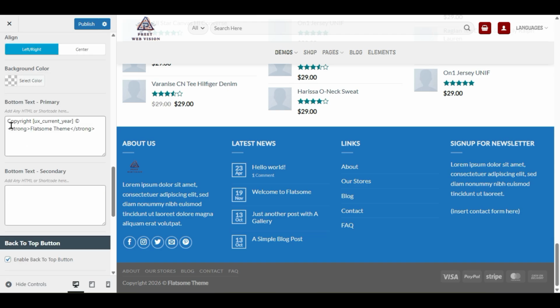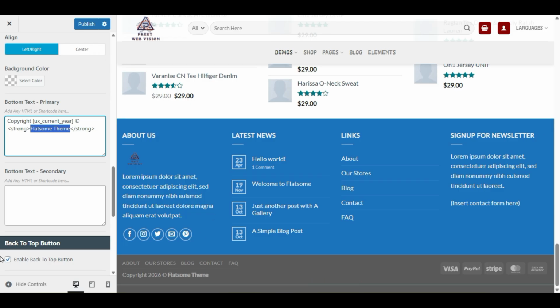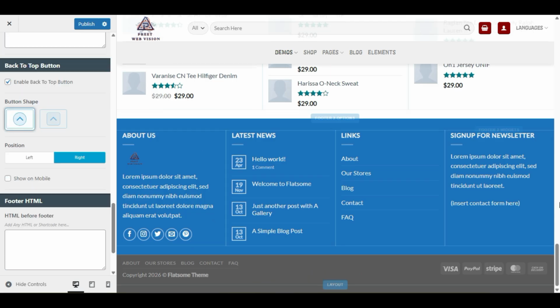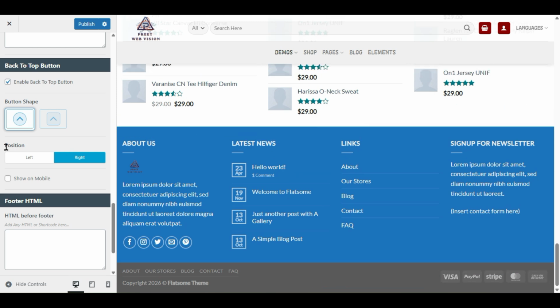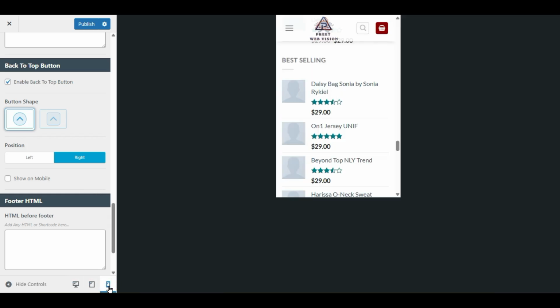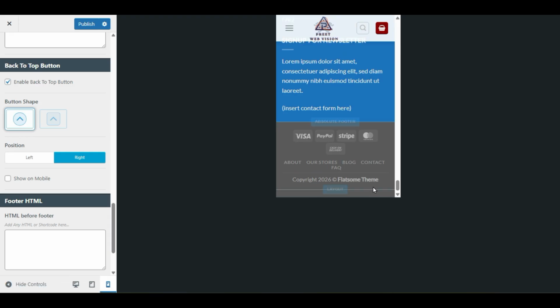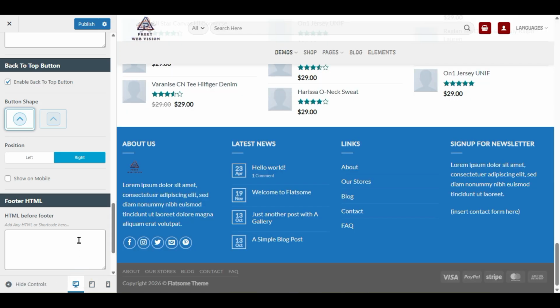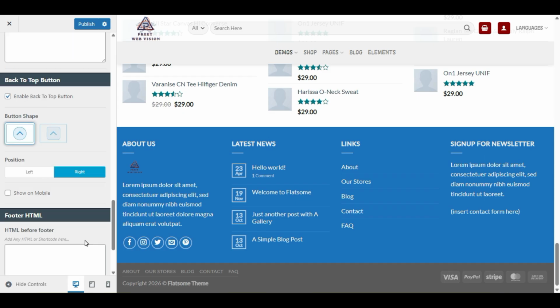After that, there is a copyright text. You can change that copyright text, just change the copyright current year from the Flatsome theme to your own website name. This is how to change the copyright in the footer. Enable back to top button in the footer. Back to top button on the left or right side. If you want to show this back to top on mobile, then you can do so also. For mobile, the back to top button will show here. And then footer HTML if you want to use HTML.